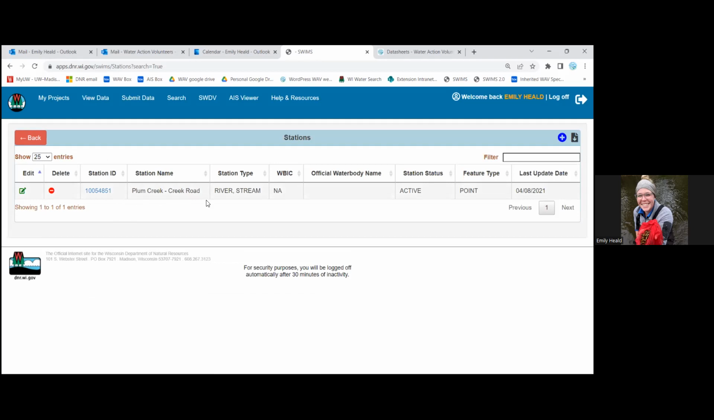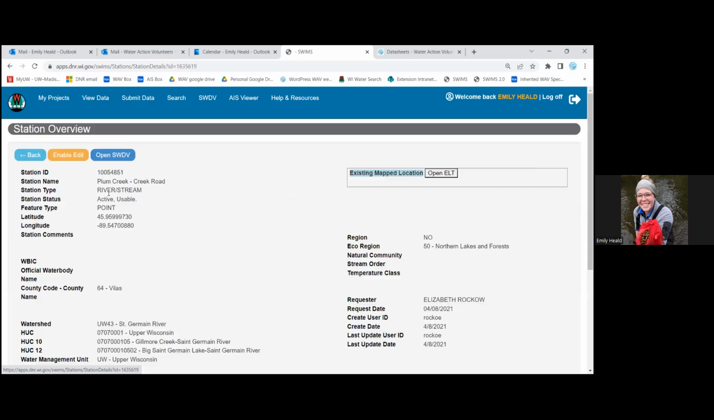You can see that the station pops up here. I'm interested in Plum Creek at Creek Road station. I'm just going to click where it's under station ID. It has this blue underlined option that comes up, and you can see that you can click it here. So I'm going to click that. And all of the information about your station will be populated on the top here.